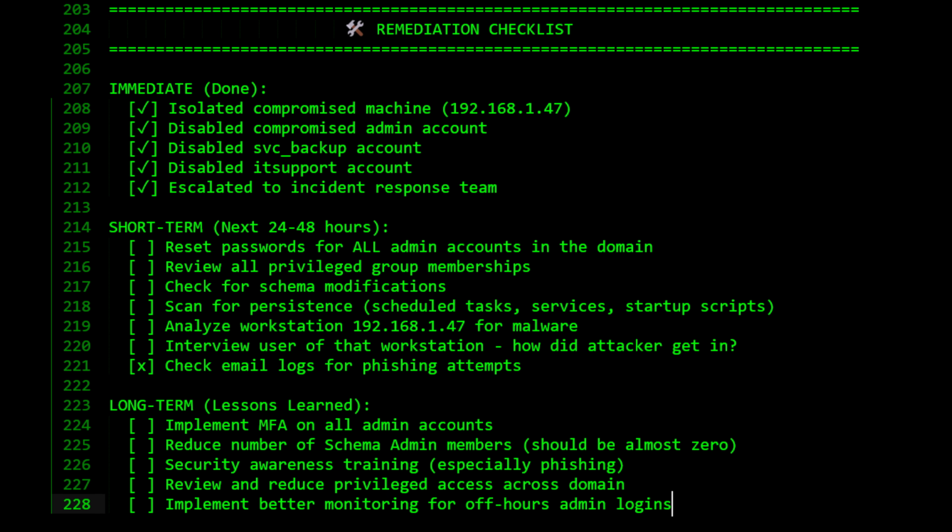So we're going to review all the privileged groups, the privileged group memberships, by seeing if anyone new got added to these things and things of that nature, to see if the attacker left some persistence mechanisms to get back in our network even after we try and implement some of these remediation techniques.